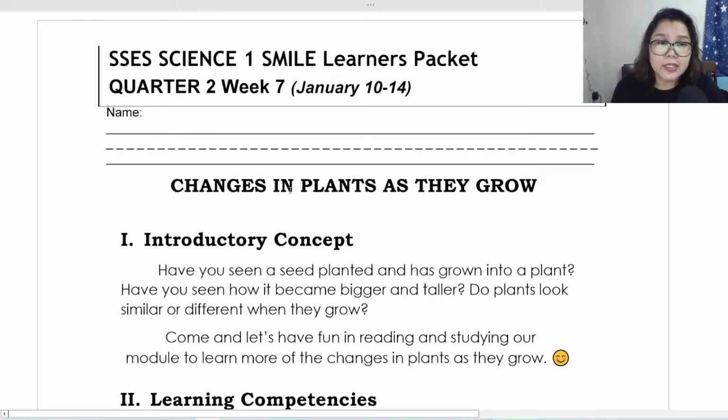This is Science for SSES using the Smile Learners Packet for Week 7, dated January 10 to 14. Write your name before we begin.